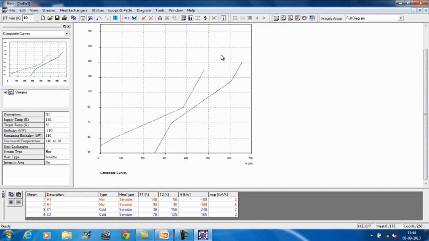So, this has to be given by a utility, and here also if I draw a vertical line from here to here, the hot stream from here to here is able to give heat to the cold stream. From here onwards there is no cold stream which will take heat from this hot stream, and hence this has to be taken by a cold utility.